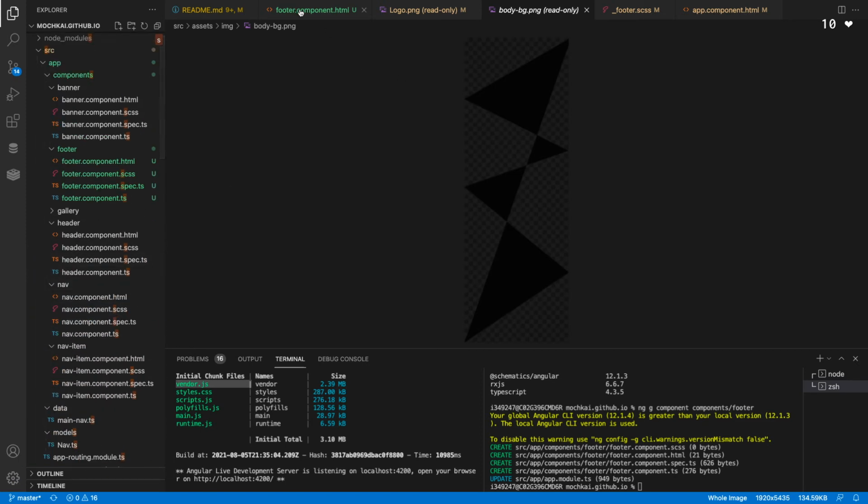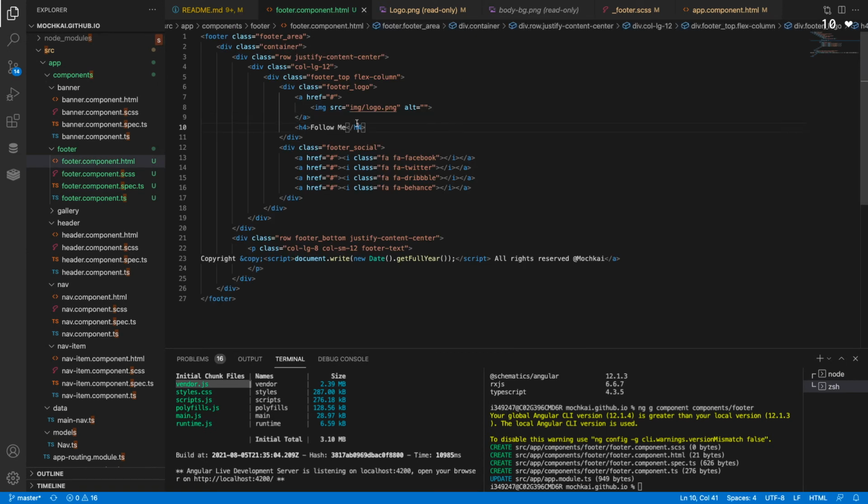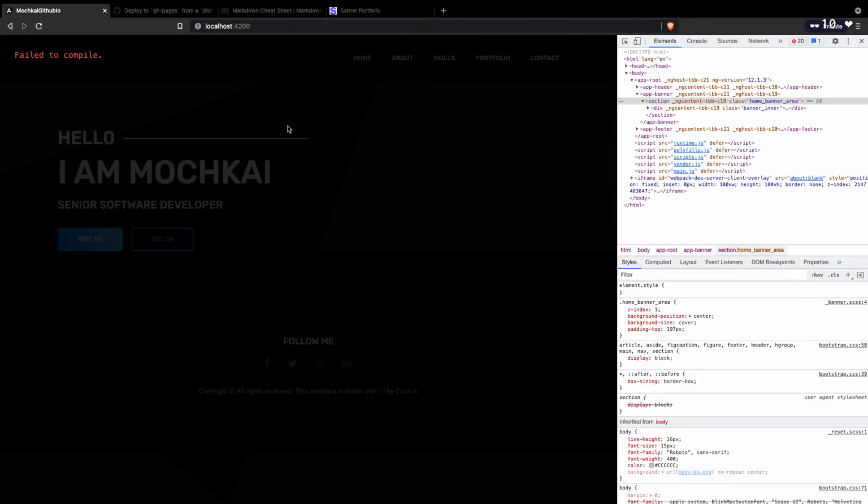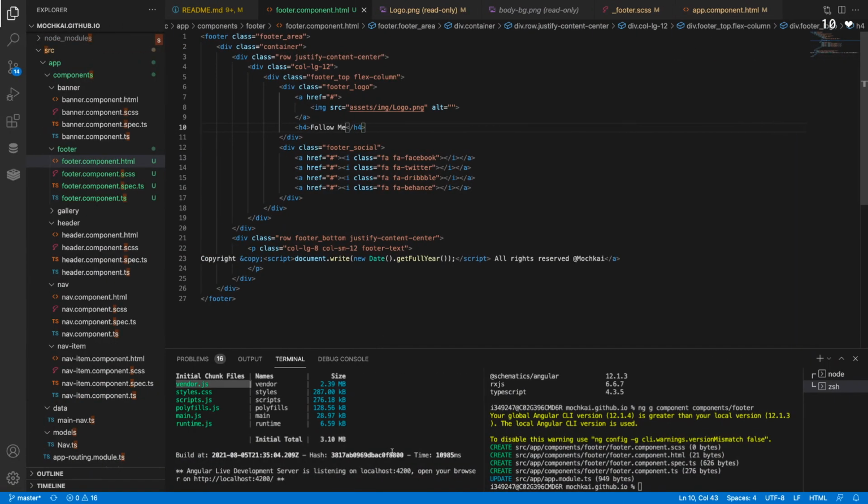Okay, so going back to the footer, what do we have in here? I actually want to use the assets/img/logo. Let's put the uppercase L just to make sure it's the same. And did it work? Let's see. Failed to compile. Nice. Why did it fail?